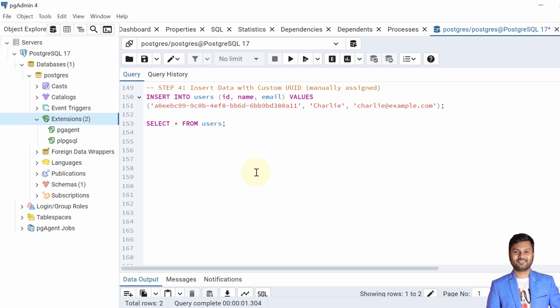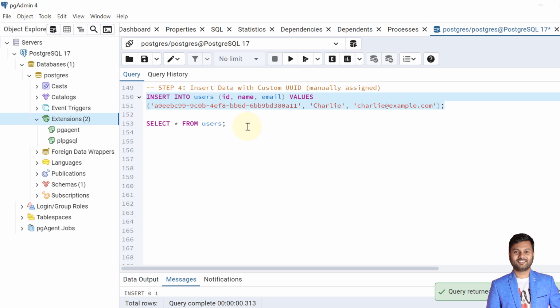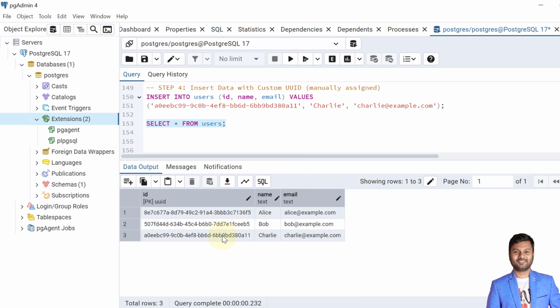Now let's see how we can insert data with a custom UUID, that is a manually assigned UUID. We can provide a manual UUID as long as it is valid, unique, and in one of the acceptable formats. In this case we are following one of the acceptable formats, where we provide the data in 8 digits, 4, 4, 4, and then 12 digits. Let's insert the data for Charlie. The data is inserted and we can verify the same. Here we can see the UUID we provided along with this data.